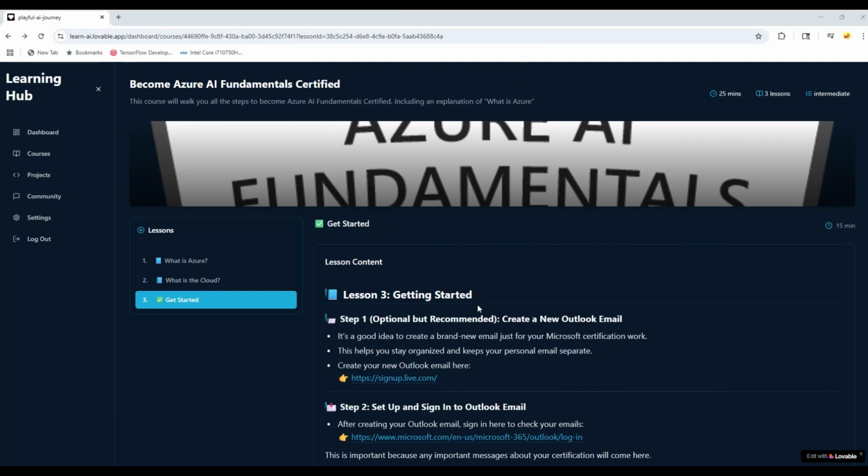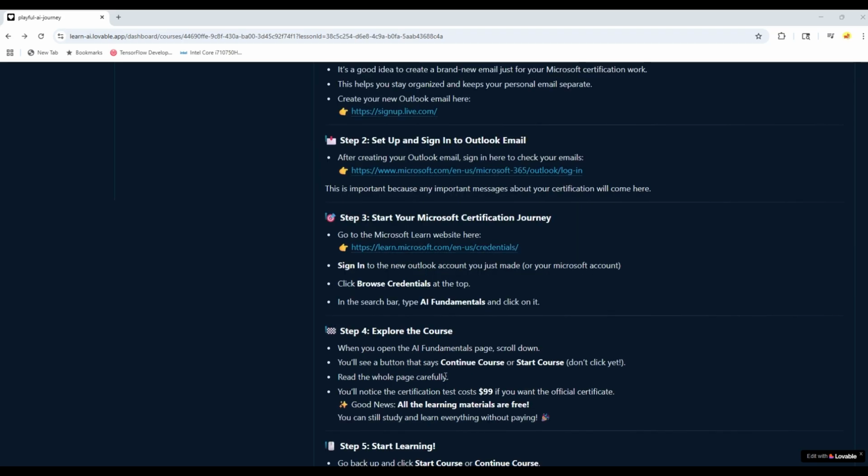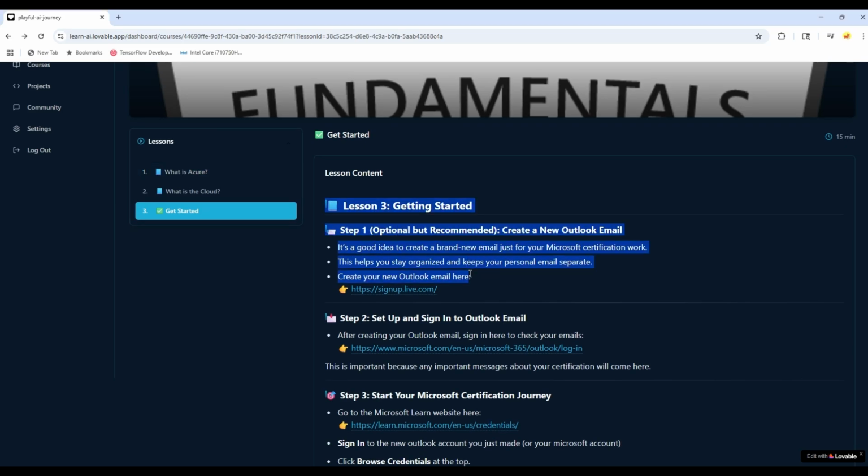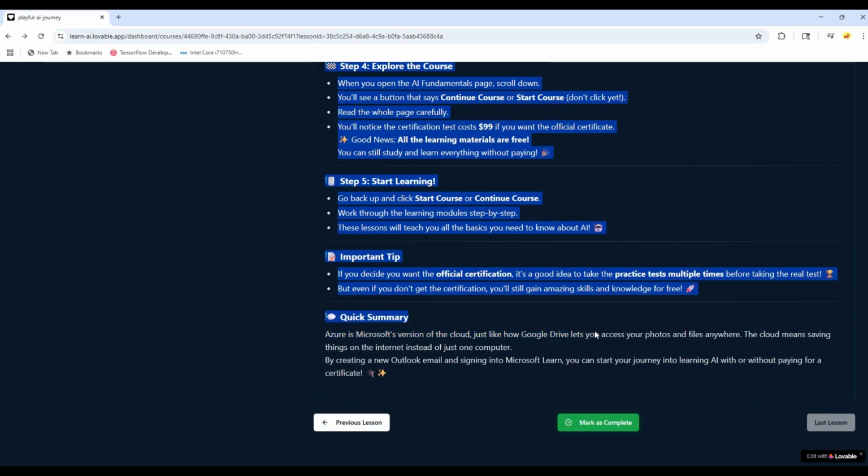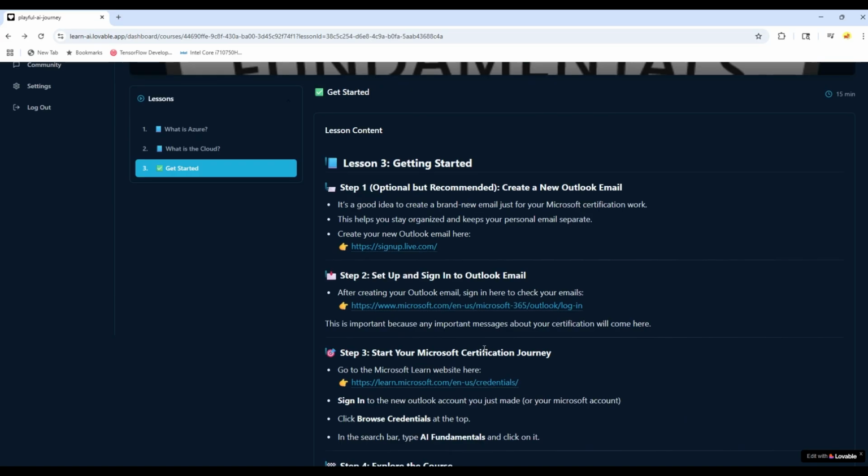Today we'll be going through this quick tutorial, following the instructions down here, showing exactly how you can get started learning about AI for free on Azure. If you don't know what Azure is or what the cloud is, you should have learned that through the first lessons, 1 and 2. Without further ado, let's get right into it.